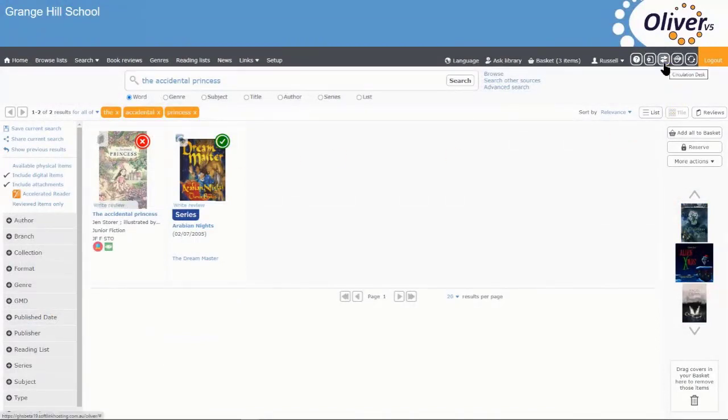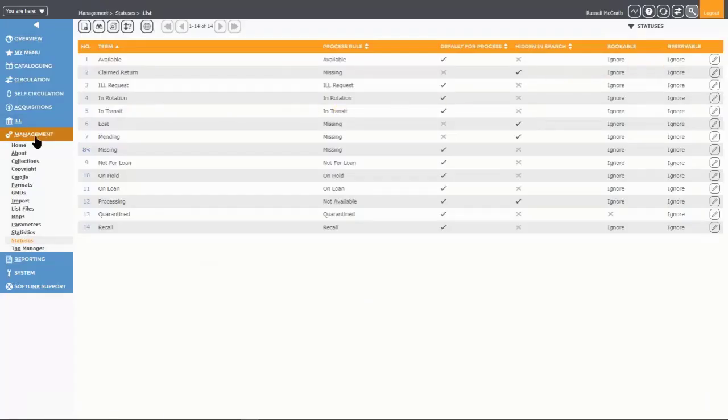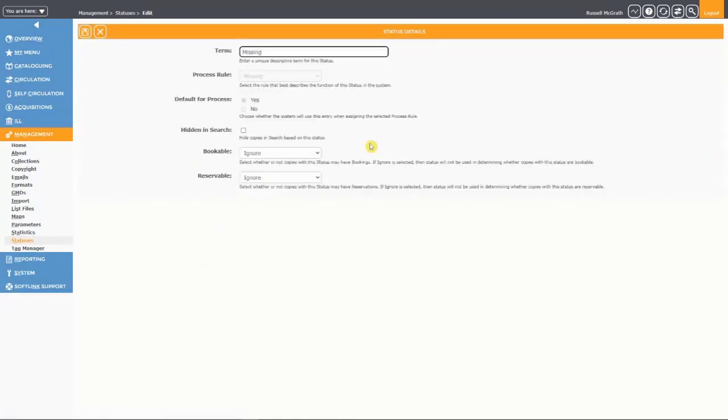And by default, when we upgraded to this latest version, we did set the missing status to not show in search. So if you'd like that to behave differently, you can go to management, statuses, edit missing, and tick or untick to match your needs. The hidden in search tick box works very similarly to the way that hidden in search works for collections. So this function has just been extended to the status area where it used to be just in the collections area. I'll click save on that.